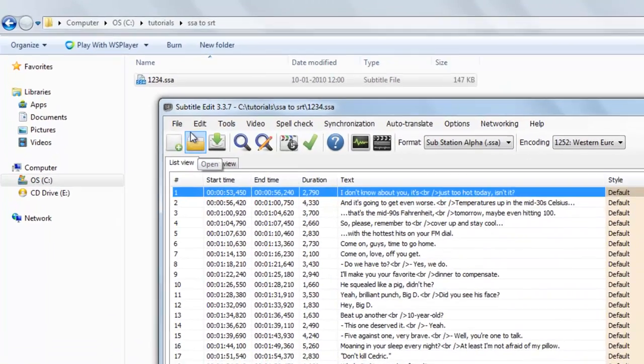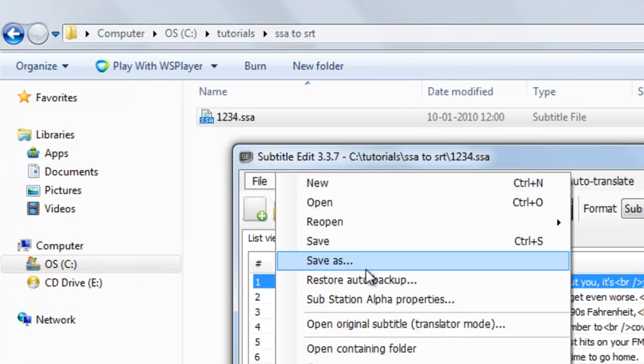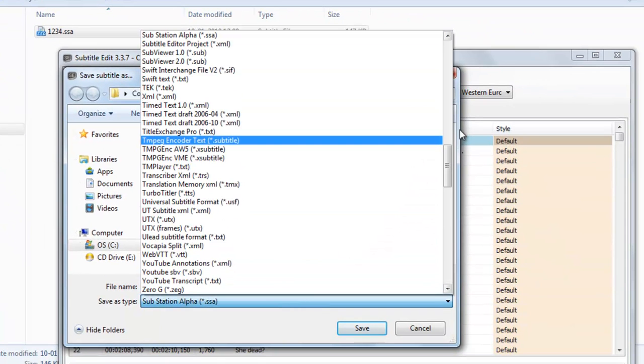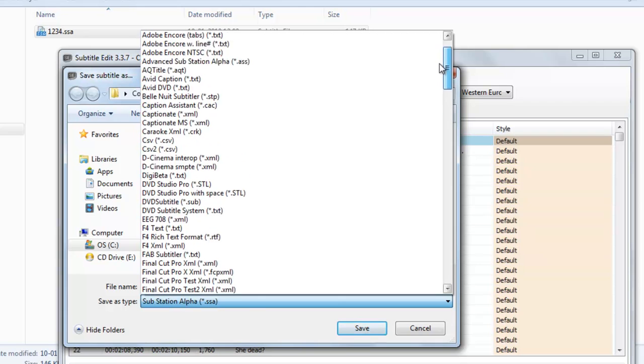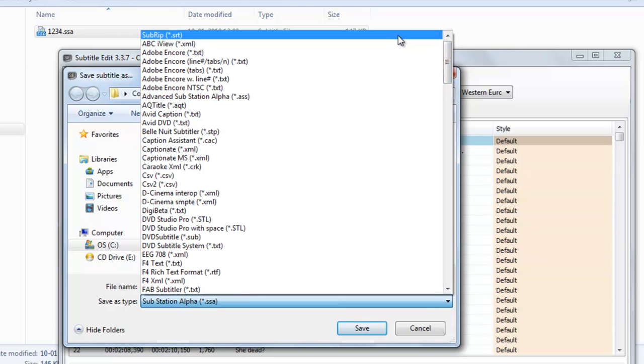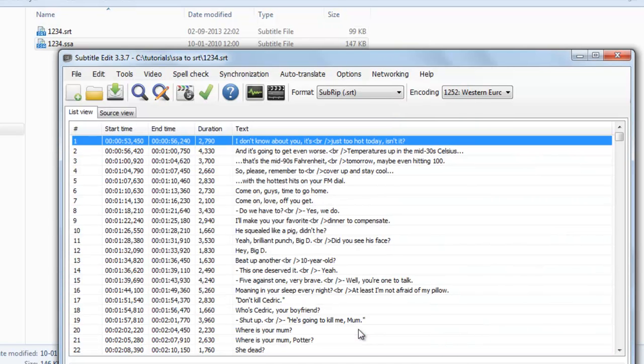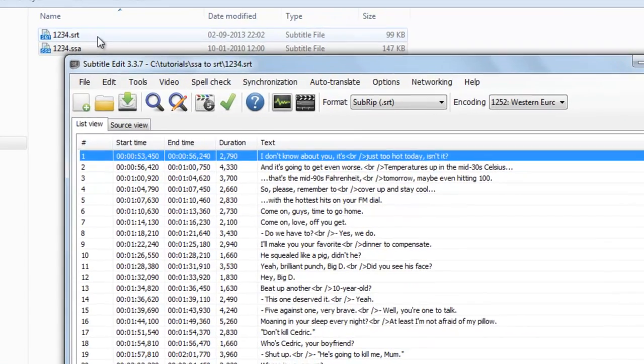To convert, go to File, click Save As. Now in this drop down list, just select your desired format. Here we want to select .srt subtitle. So just click it, change the name, do anything you want, click Save. Now here you can see the subtitle has been converted to SRT.